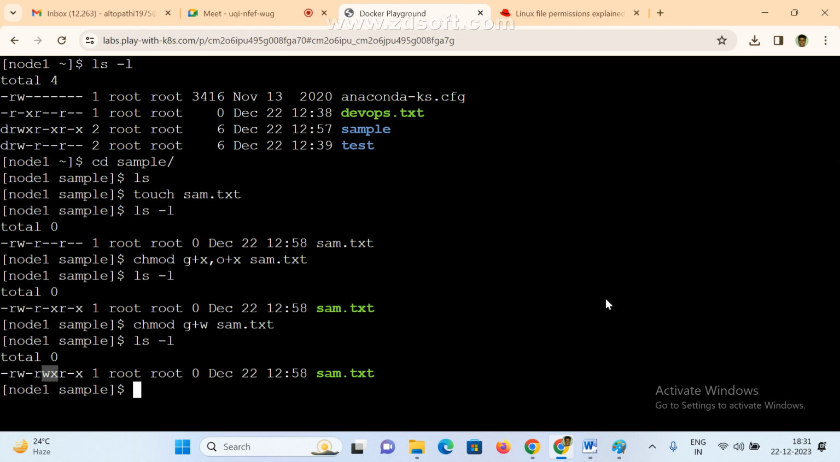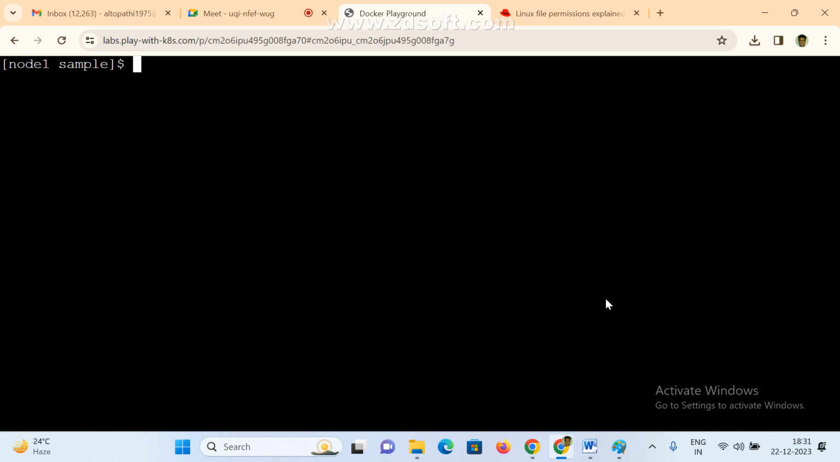Now, for example, I want to remove the write and execute permission from group. Now tell me, I want to remove the permission. chmod.